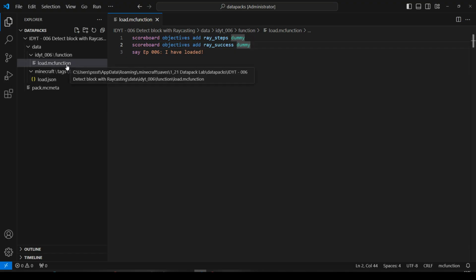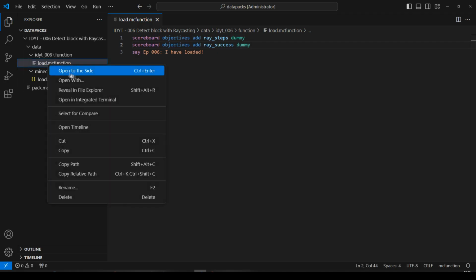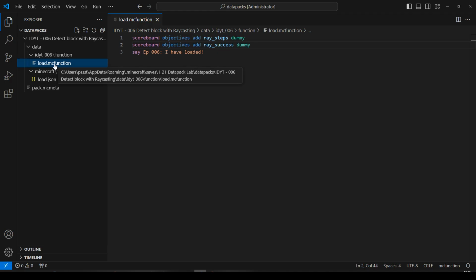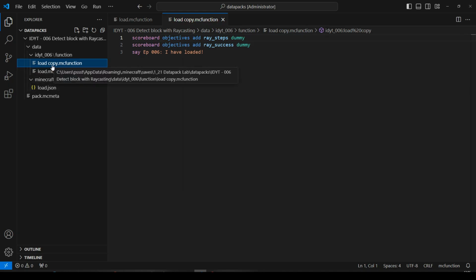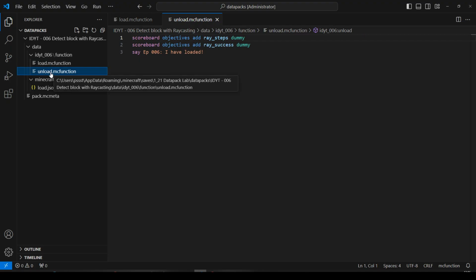Now I like to do the unload, so I'm going to right-click that, copy it. In fact, I could just use the keyboard shortcut. I'm going to paste it back into function, and now I've got a copy of the load. I'm going to rename that and call it unload. Make sure we spell it correctly. Unload, there we go. It's my function name, so I can spell it however I like, but if I call it uload, I'm not going to remember that later.